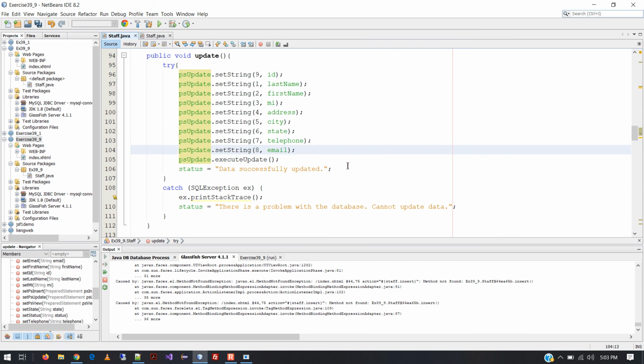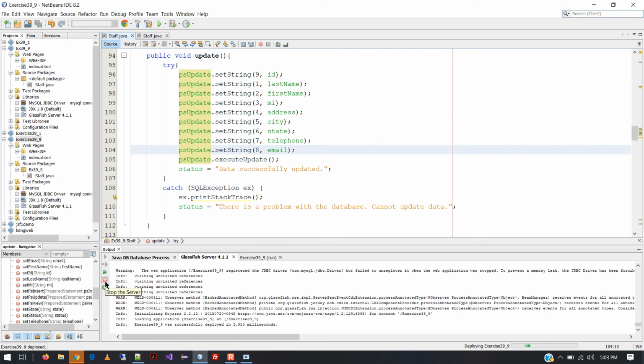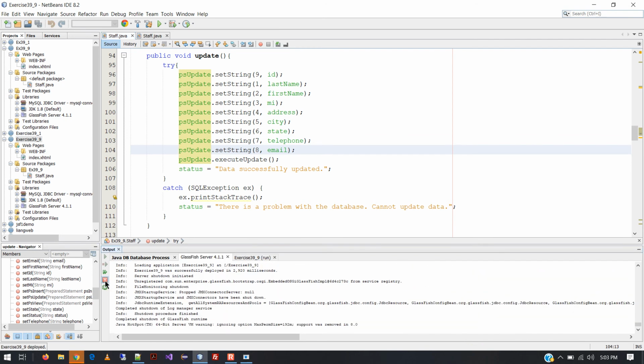So let's go ahead and do a save on this. I'm going to stop Glassfish from running again. I'm going to tell you, it's not always necessary to restart Glassfish, but I usually find that I have better, more stable results when I do.